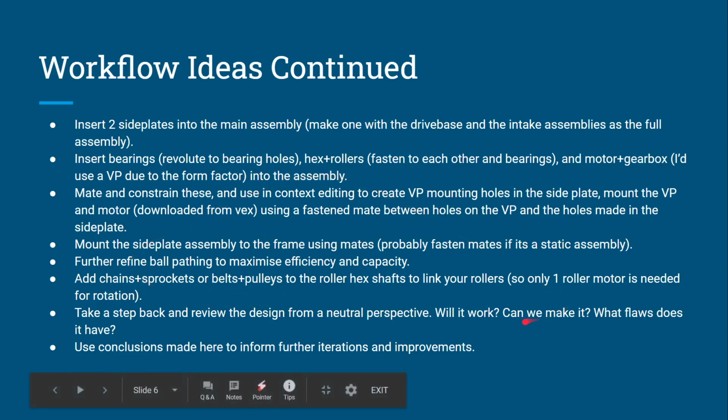And then take a step back once you have everything there, right, and review the design from a neutral perspective. Will it work? Can we make it? And what flaws does it have? With this design, there's really only one custom part, and that's the side plate. So think about how easy this is to make, right? How expensive would this be to make? Probably not super expensive if it's just holes cut in sheet metal.